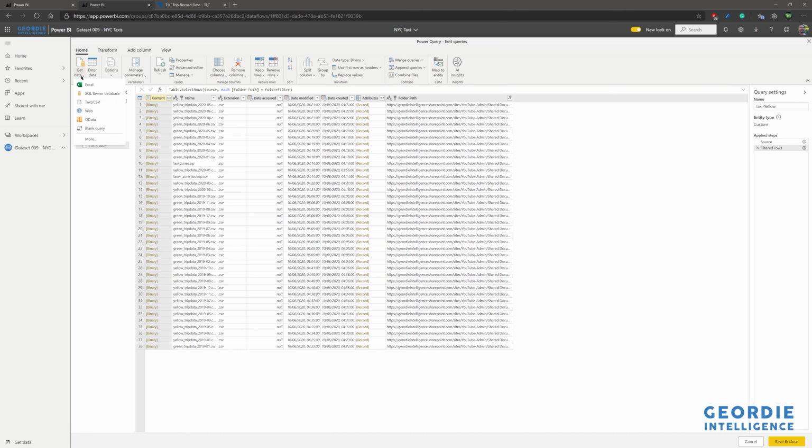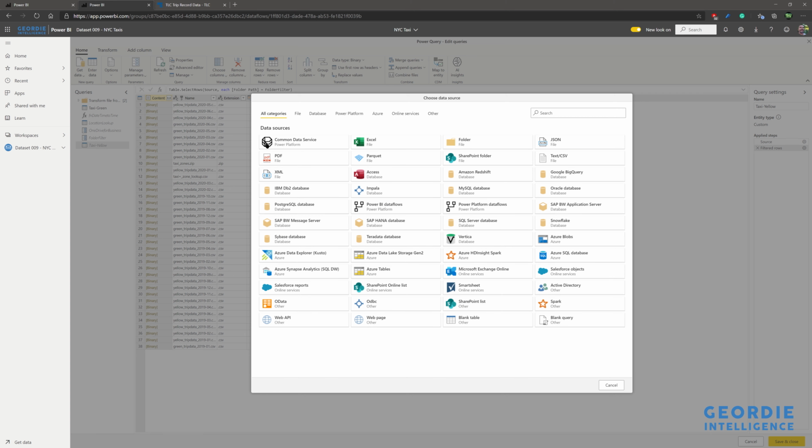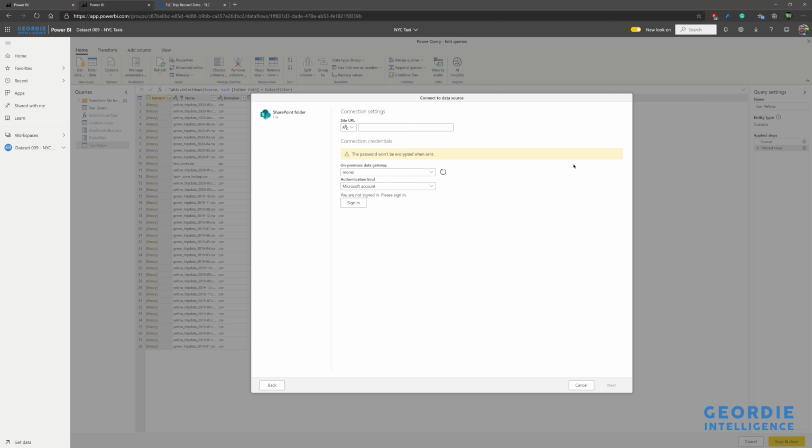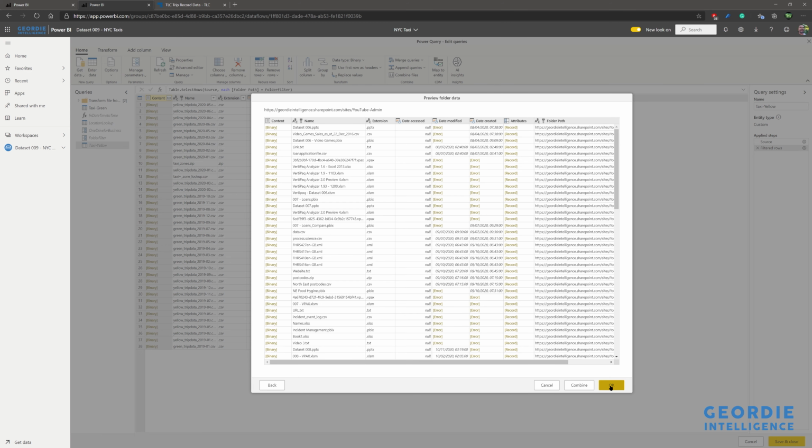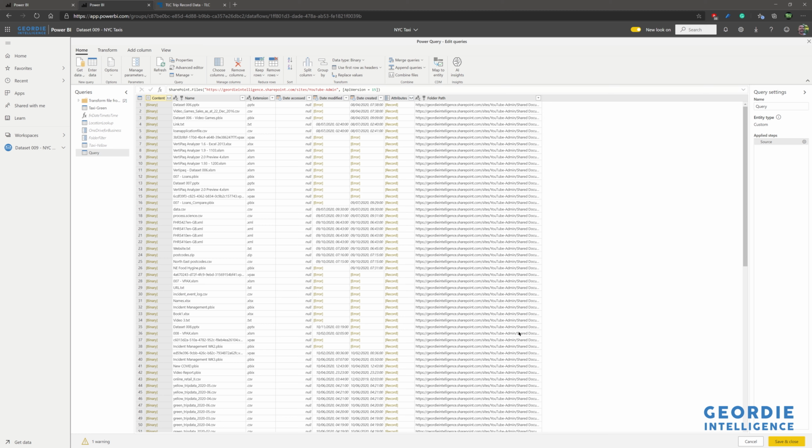So let's go. We start by getting the data, and in this case it's going to be a SharePoint folder. We're going to pull in the data from a SharePoint folder, so we paste in the location. I'm currently signed in. If you weren't, you could click sign in as a different user, tell it who you want to sign in as, sort that out and then click next. We've signed in with my Microsoft account because it's SharePoint Online. Hit next, and I get to this point. I'm just going to click OK, and it brings me in a nice query.